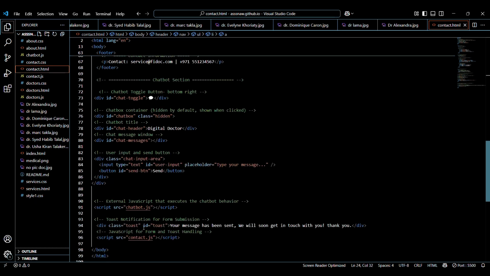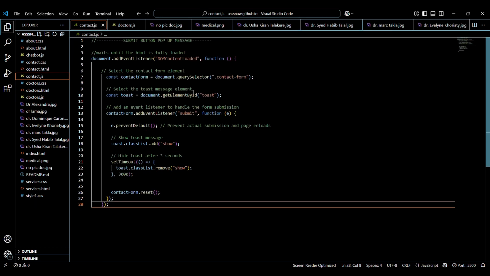And then for our toast we have a JavaScript. We can see over here contact JavaScript. Over here it is for the toast, that submit button pop-up message. So first this code waits till the HTML is fully loaded, and then it selects the form element, and then it selects the toast message element, and then adds an event listener to handle the form submission, and then prevents the actual submission and page reload, which means the form is empty again and the user can type in another message. It shows the message, and then it hides the toast after 3 seconds.